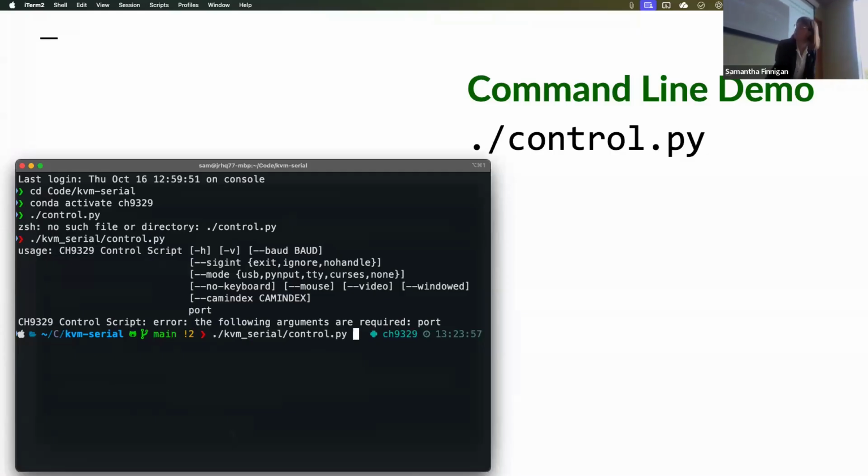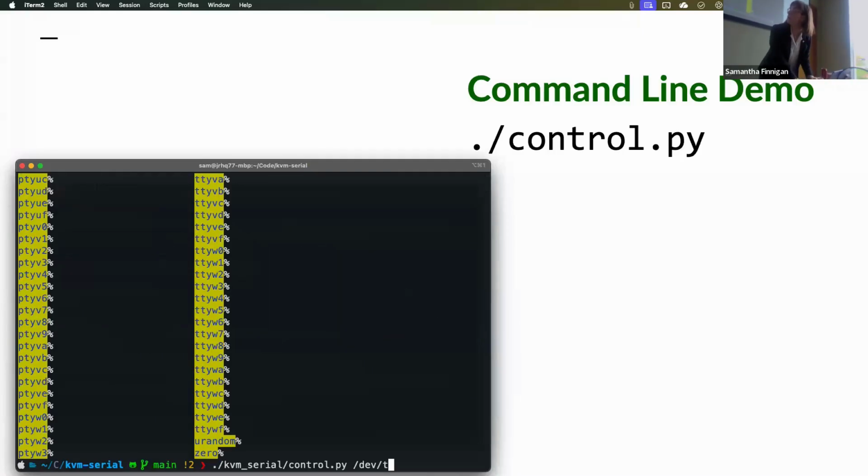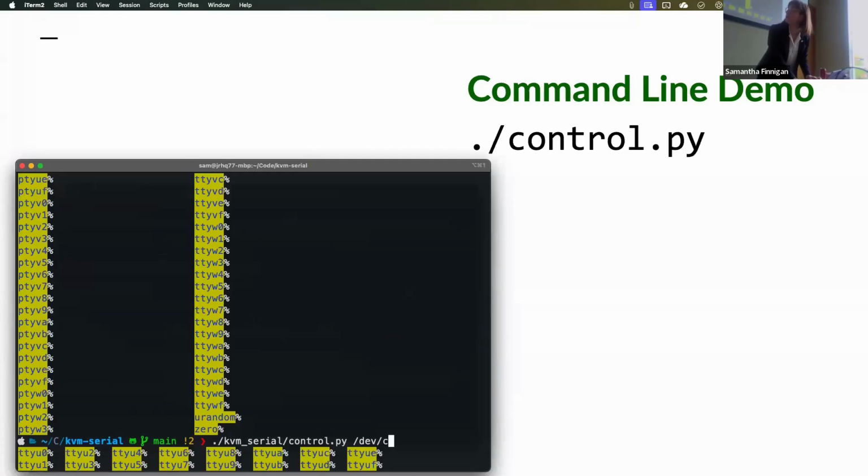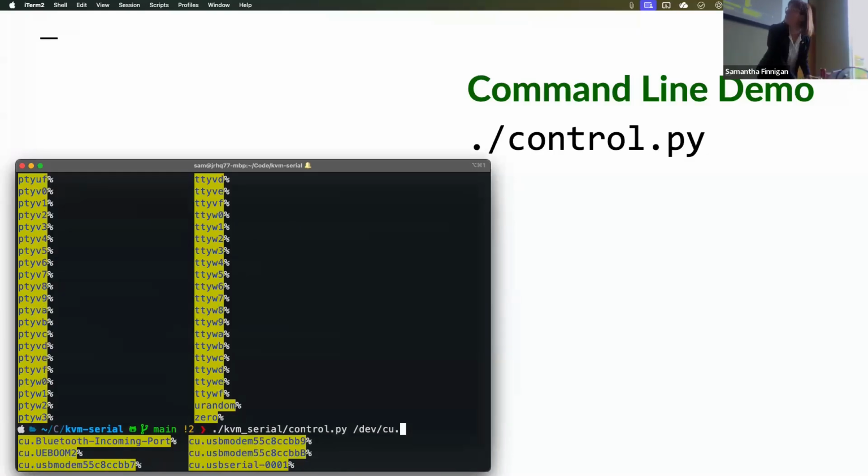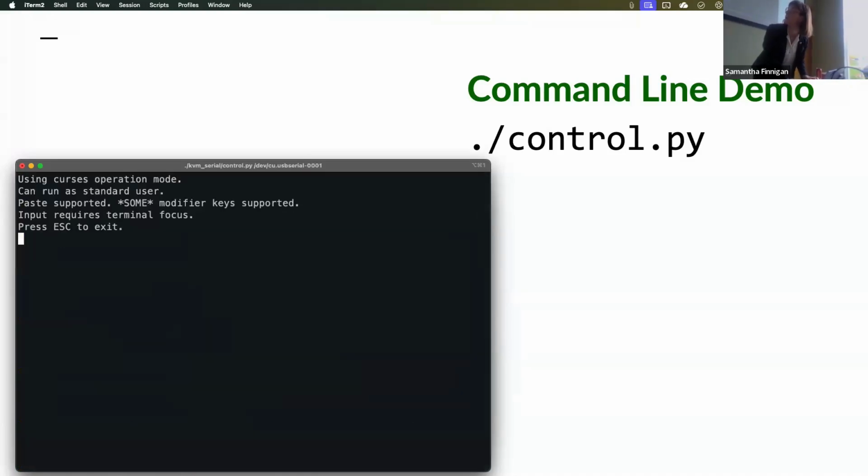We need a port, which on Mac OS X is quite similar to the Linux option. Trying to type and look at what you're doing on the screen behind you is quite difficult, actually. cu.usbserial-001, that's the one. Okay, so by default, it's gone into curses mode. So if I'm pressing A, it's actually sending through A to the device on the other side. And I just press escape to exit.